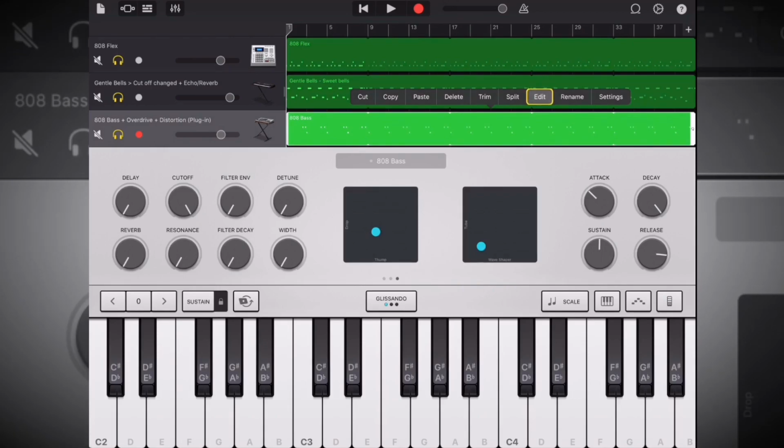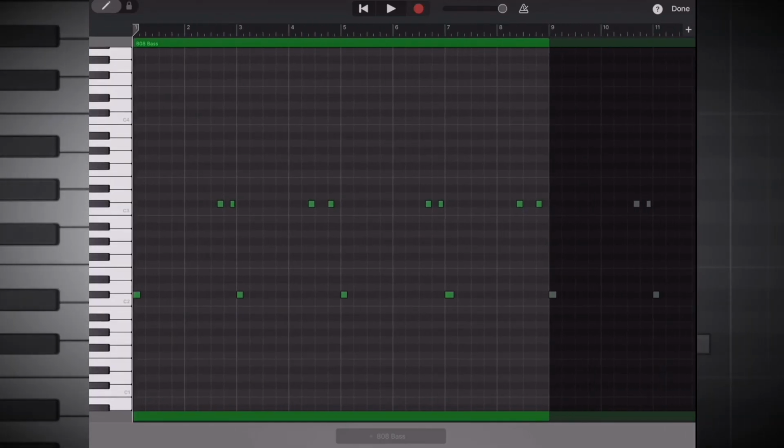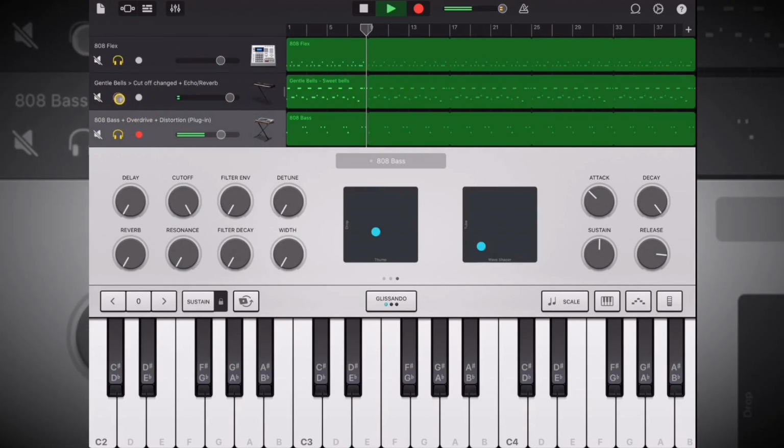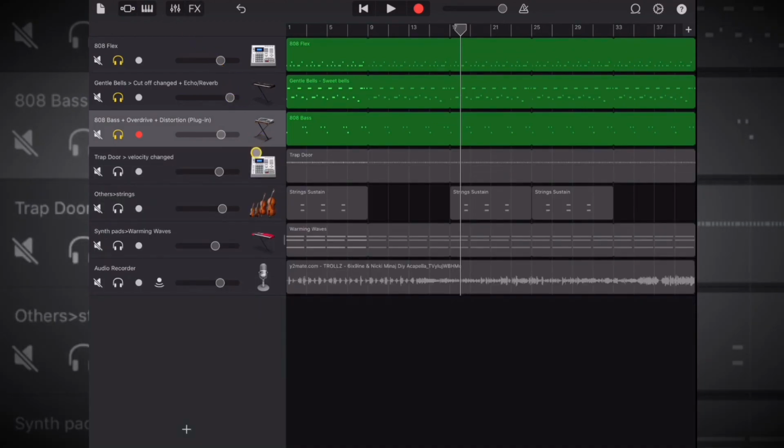Let's go into edit, and this is basically the notes I added. So let's just play it out. Wow, very strong 808s there, and that is what you want, especially for this kind of track that you're going for. That was it for the 808 bass.